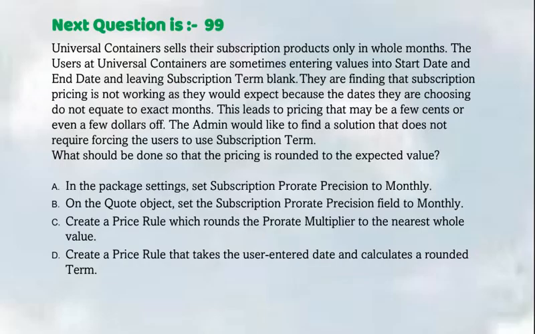Question is Universal Containers sells their subscription products only in whole months. The users at Universal Containers are sometimes entering values into start date and end date and leaving subscription term blank.